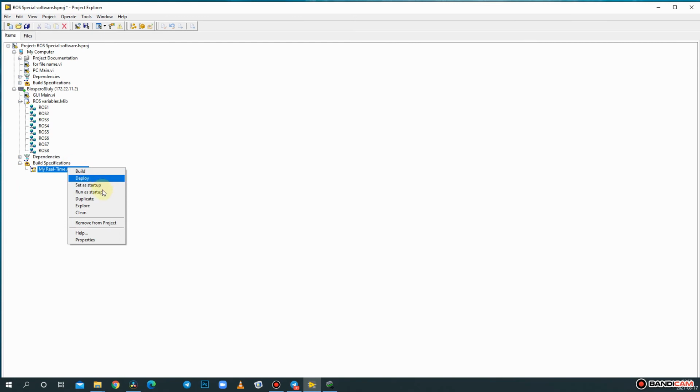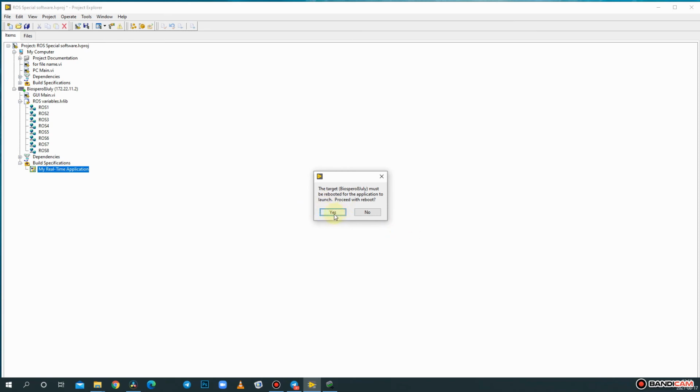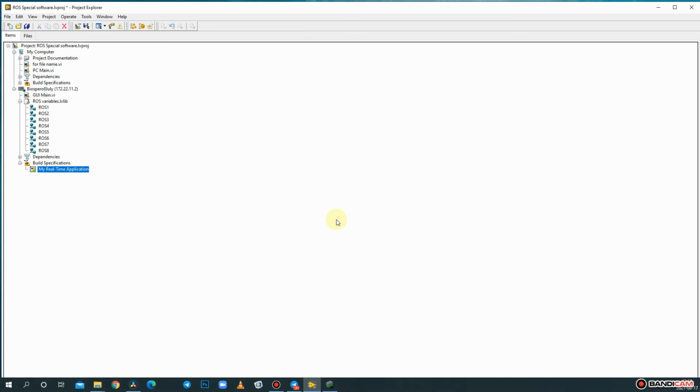And now what you will do, just click run as startup. Using this you are doing two things. One, you are deploying that program on myRIO, but another thing you're doing is making it a startup application, so that whenever you reboot it, this program will be burned, meaning stored, into this myRIO. And okay, it's asking for rebooting your device, so you press yes, and this process will take, I think, around 20 seconds.